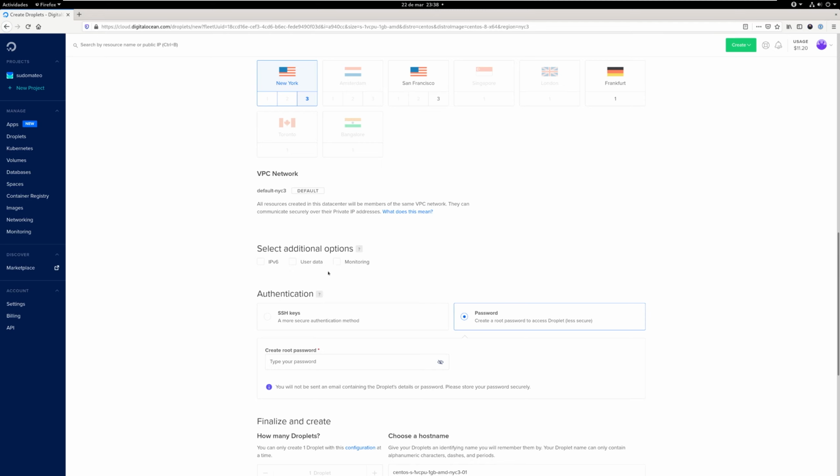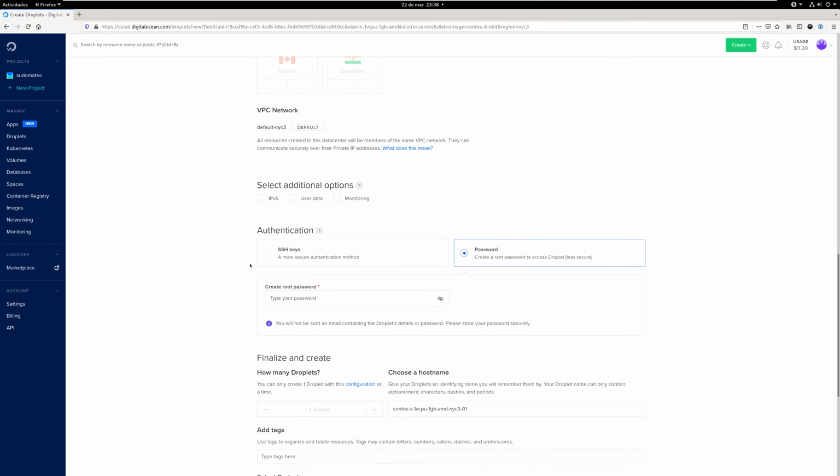I don't need user data. I don't need monitoring. So I'll leave all of those unchecked. But for authentication, I do need to be able to connect to my virtual machine securely. So I don't want to use a password because this virtual machine's for development purposes and it's going to be out there on the public internet, for development and demonstration purposes. So I don't want to use a password. I want to use SSH keys.